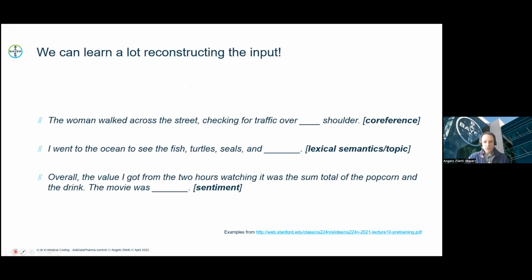But how does it actually work? Just to give you a feeling, the idea is that you get input text and you mask some text. So you remove some text and then you train a neural network to complete the sentences, completing the words that you actually blanked out. This is an example: the woman walked across the street, checking for traffic over blank shoulder. Now you can see that here you will put "her".